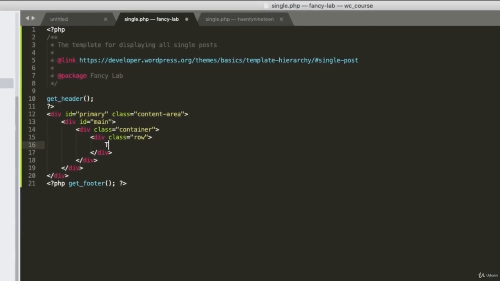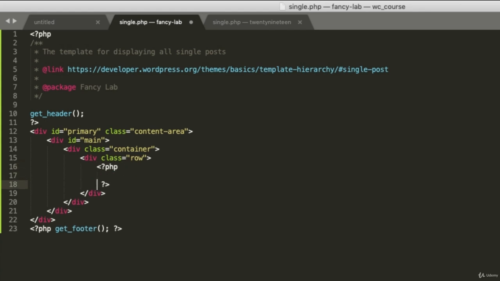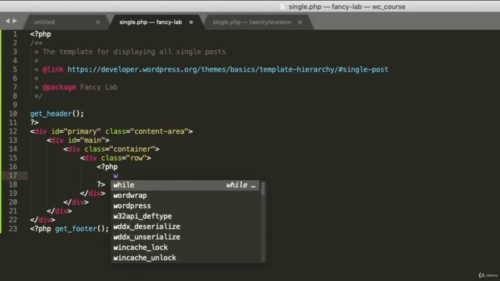Let's start by creating a standard loop. This time, no custom loops, right? The only difference here is that we don't need that part that says if have posts. And why? Well, because we are already inside a post. So we don't need to check if there are posts. Do you get it? So you don't need that part that says if have posts. So we start right away with the while portion.